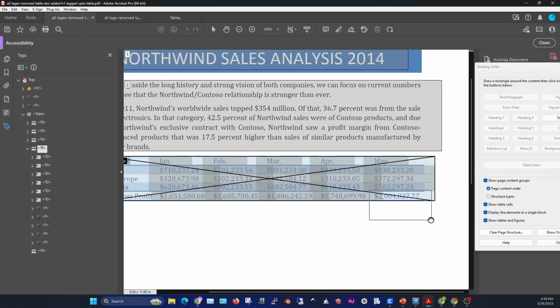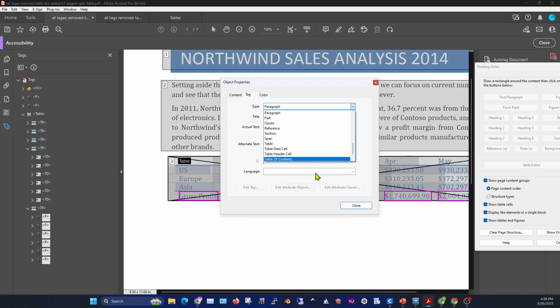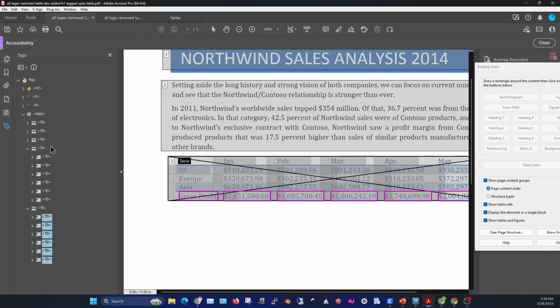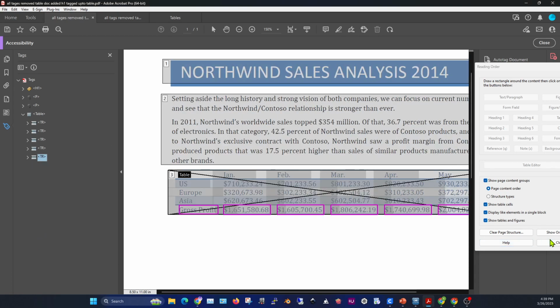I don't know. You can do it. There we go. Now we will put these in the last row. Properties, table data cell. So now we have this whole table tagged.